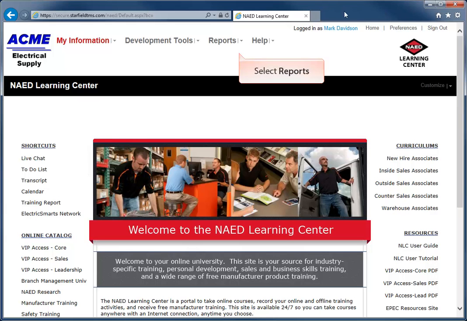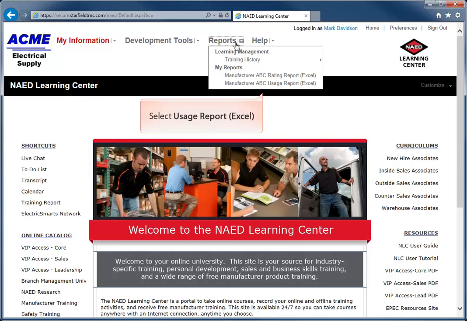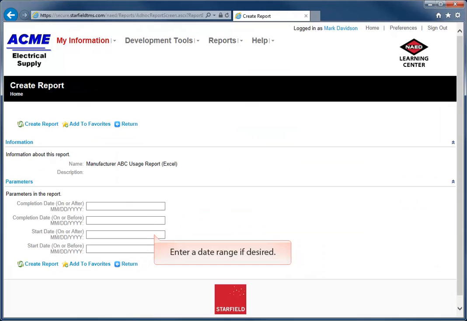From there, any of them can click the Reports menu. There are 2 reports available, a usage report and a rating report. To view usage, click on the Usage report. Note that both of these reports will generate spreadsheets that you can open and edit in Microsoft Excel. On the Usage report, you can enter a date range if desired, or if you want all existing records, you can leave these fields blank.